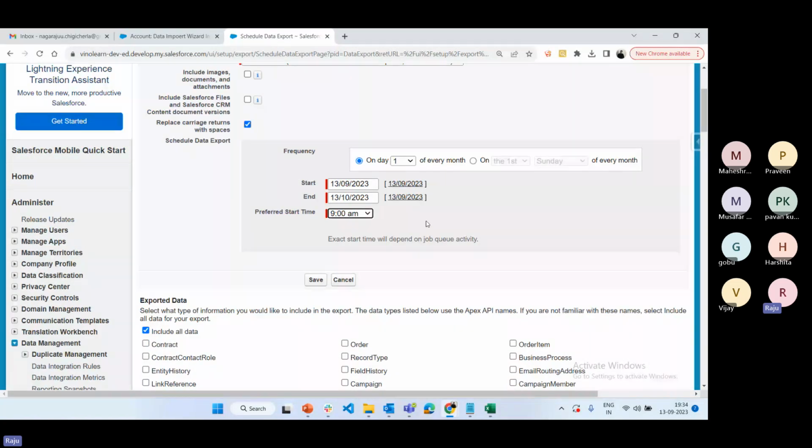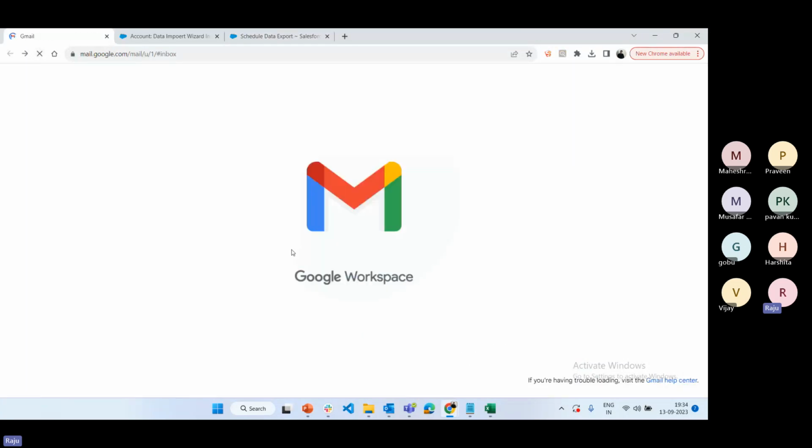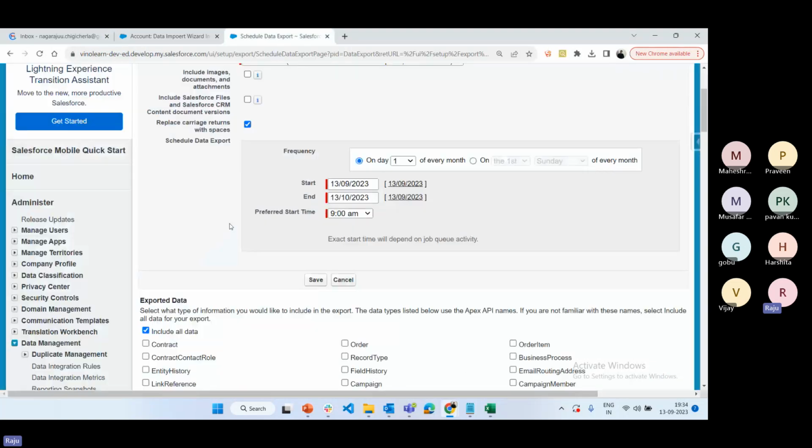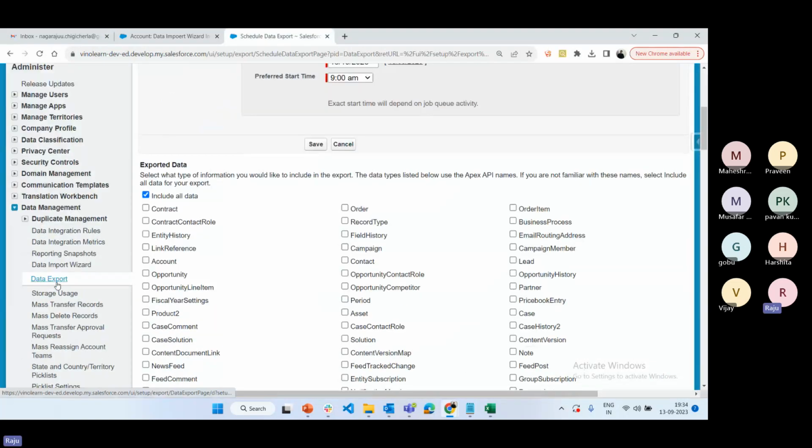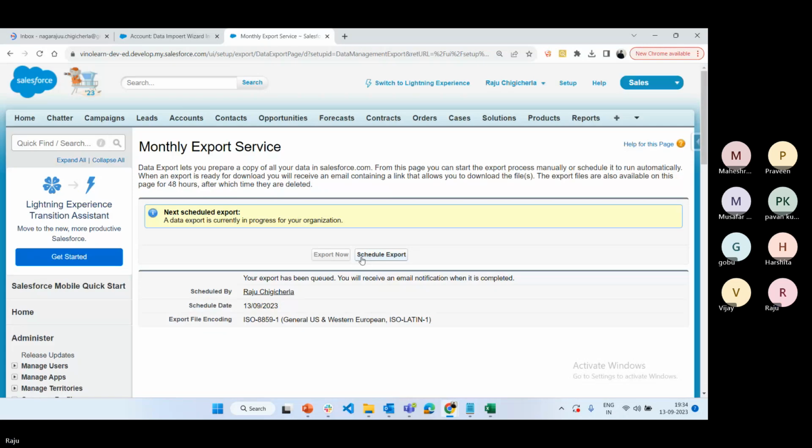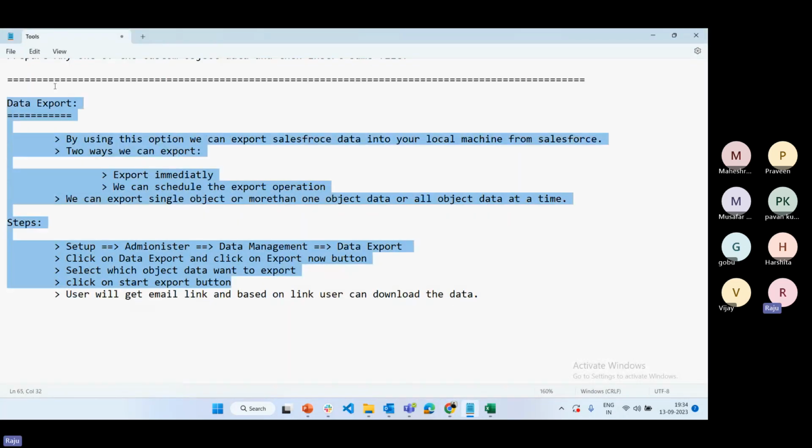You have to select the frequency, start and end date and time, and based on that it will download the data. You will get a link automatically from Salesforce, and based on that link we can download the data. Hope this option is clear. Any questions? Is it clear now how to do the data export?